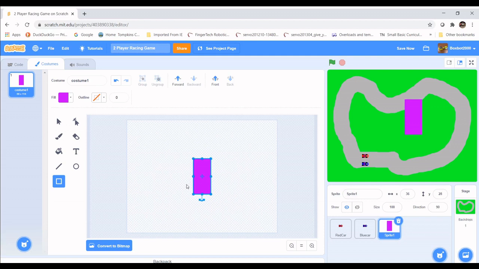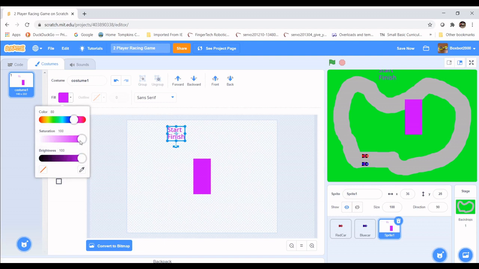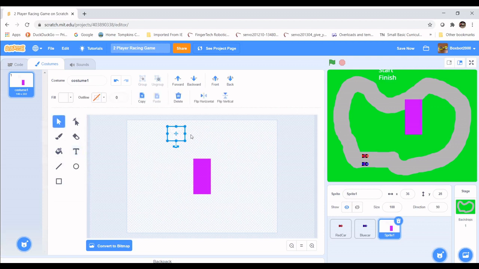Now let's add some text to this to show that it is the start and finish line. So I'm going to go to the text button. And I'm going to say start, hit enter, and finish. Now let's change that to a color that will contrast well with the purple. So I'm just going to say white. White's a good contrast with the purple. And let's select the cursor tool and move that over to the start line. Center that up, and we're going to rotate that to 90 degrees, just about the best we can get to 90. Alright, and then what we are going to do is fill the entire sprite.